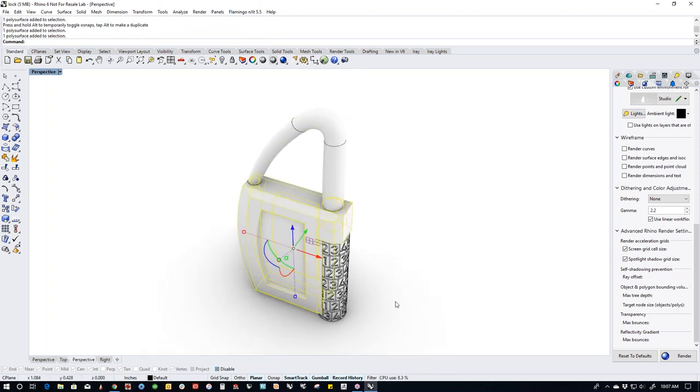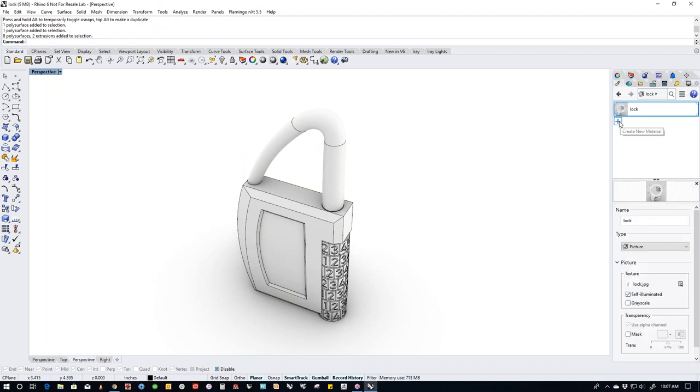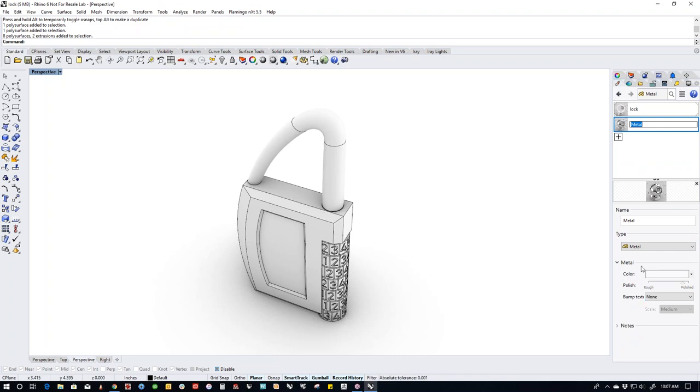Now, each one of these objects is a polysurface, and we already talked about sub-object selection of a polysurface in the past, right? So let's go through and really quickly just assign some materials to this thing and see what we can get to happen. So it's 10:07, time me. So let's go metal. We're going to just assign this to the tumbler.